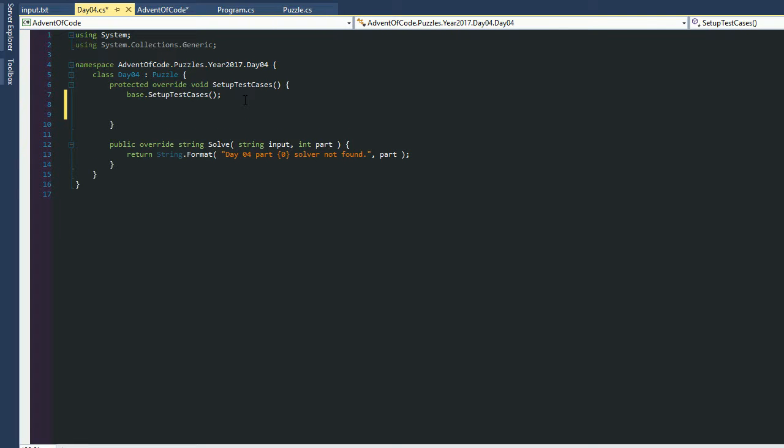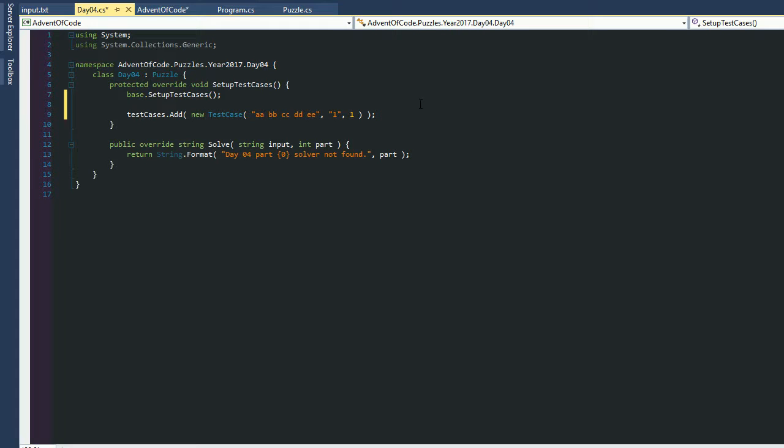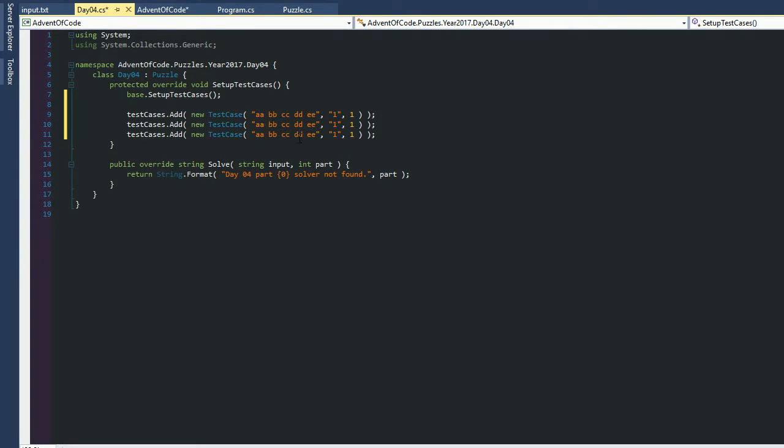Alright, so first our test cases. That's going to return us 1. Double A, so that'll return us 0. Triple A is going to return us 1.